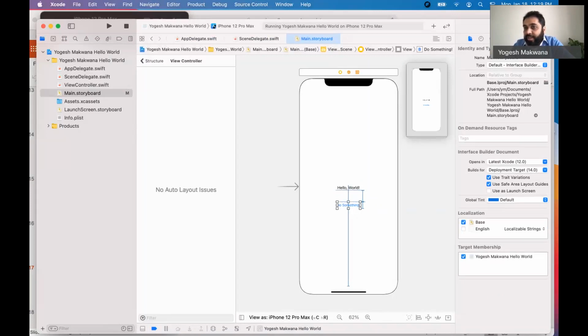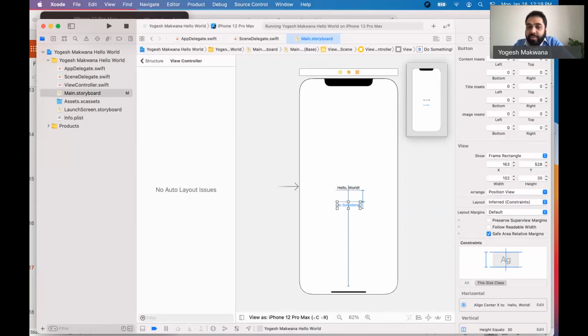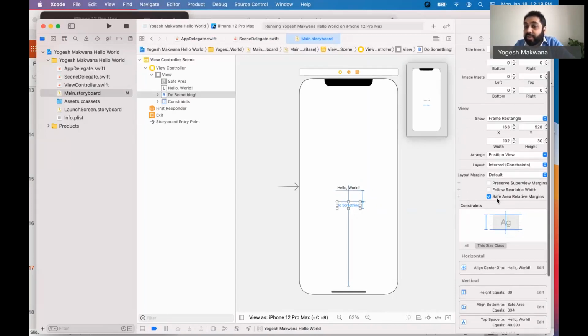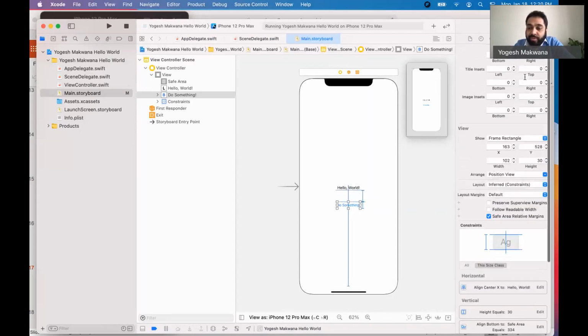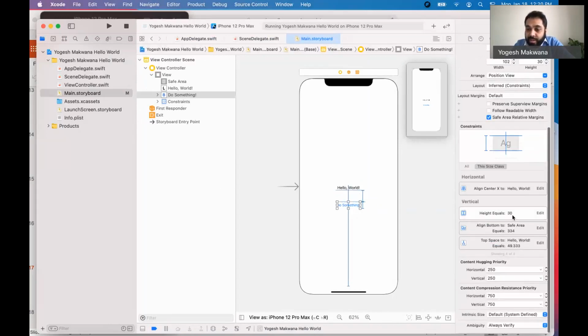This one with the triangle is the size inspector. Whatever is selected here, the button, it shows its geometrical properties: how tall it is, what the width is, what the height is. Again, if we want to change it, we can come here, but most of the time this is automatic. And this is what auto layout does for us: the positioning, horizontal, vertical, etc.